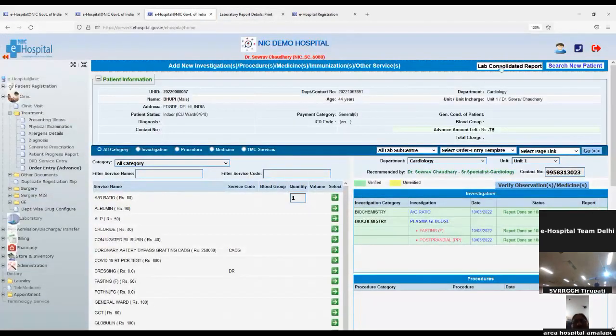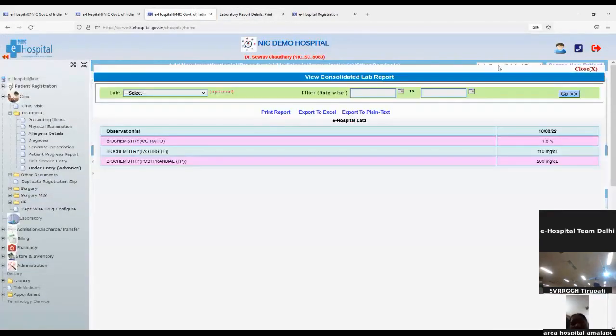Under the lab consolidated report, we can view the reports also, and it will analyze from the previous reports. The next time, if we order the same investigation, the doctor can easily analyze from the previous observation results.